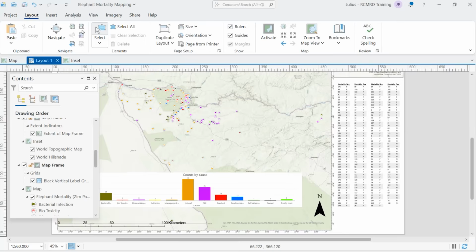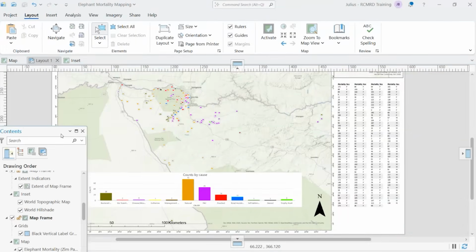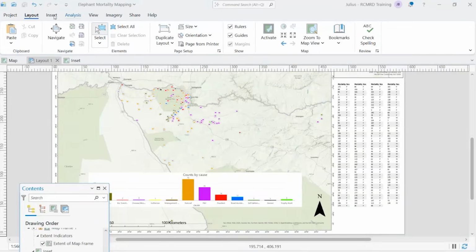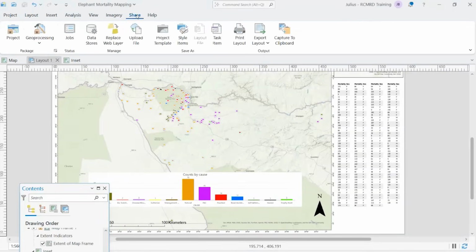While you're doing this, make sure you have saved. We have not saved anything since the start. So I'll save my map. I save my project. Once I'm happy with my map, I will export it. I'll click on share.